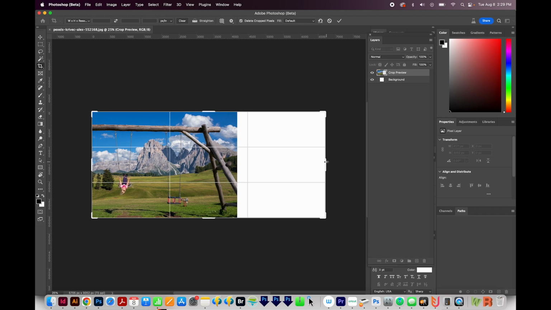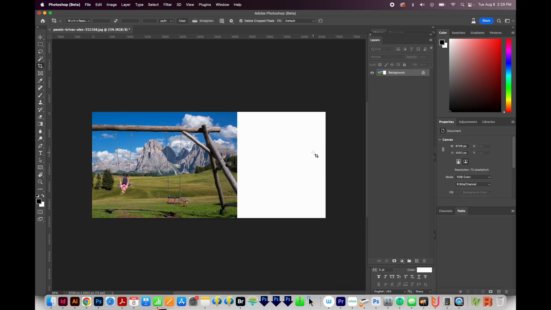Maybe we'll make it even wider. I'll hit Return or Enter to commit the changes. And then I'll hit M to get on my rectangle marquee. I'm going to draw a box around the white, but I'm also going to include some of the image, just a little bit, so Photoshop knows what to do. And then we'll get this bar that pops up.